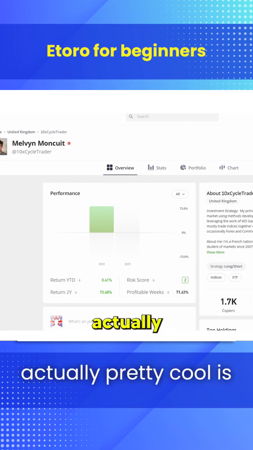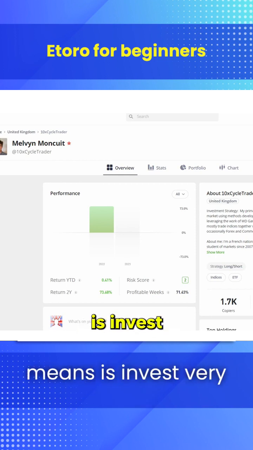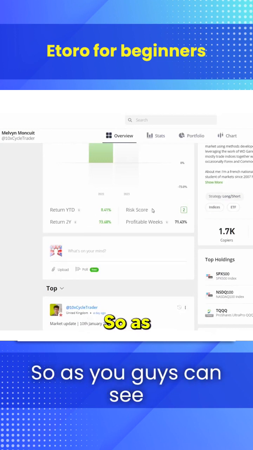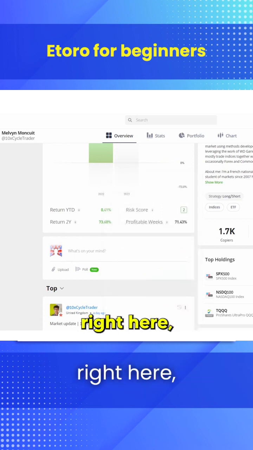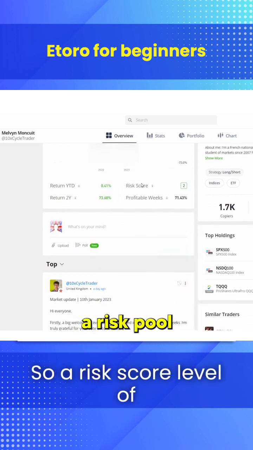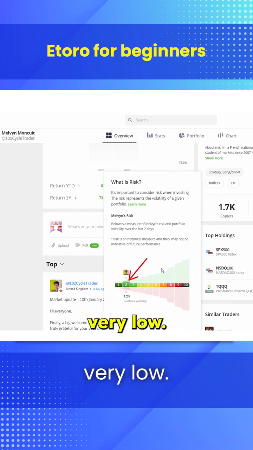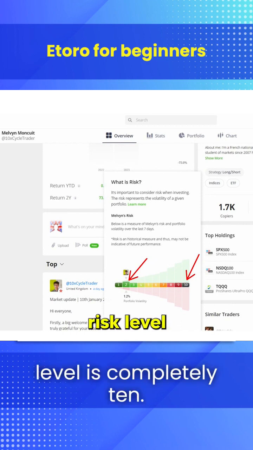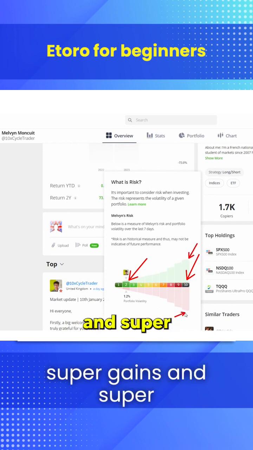Now, the reason this is actually pretty cool is because if you're able to copy someone's trade, essentially what this means is you invest very smartly without actually doing any work. So as you guys can see right here, it shows their risk level, and it says this is his risk score. So a risk score level of 2, you guys can see right here, shows us that his risk is very, very low. If someone's risk score was level 10, of course you guys would see that their risk level is completely 10, and it means it's likely to be volatile, meaning you can have super gains and super losses.